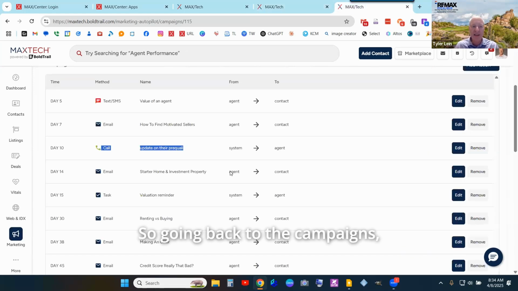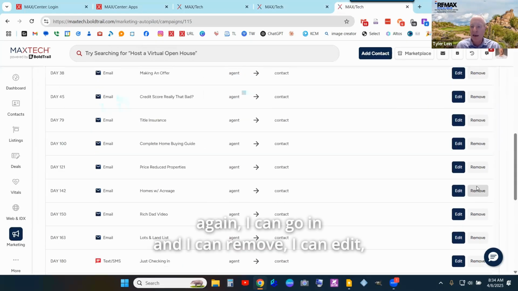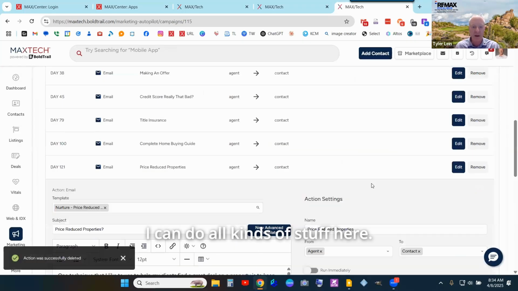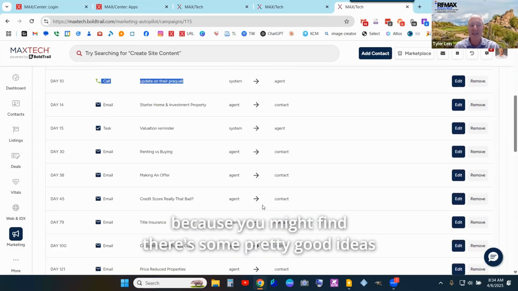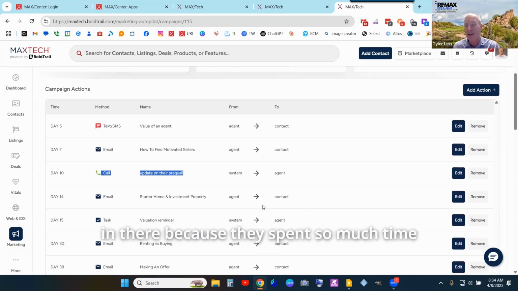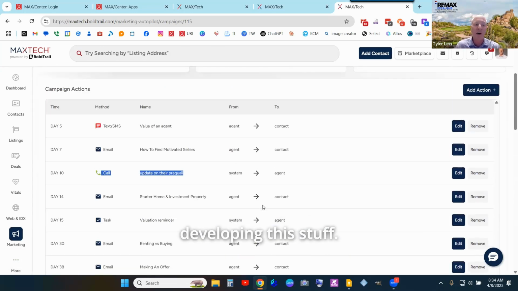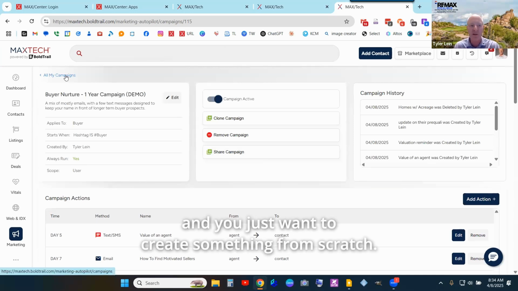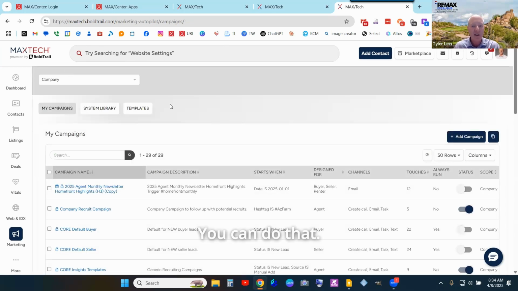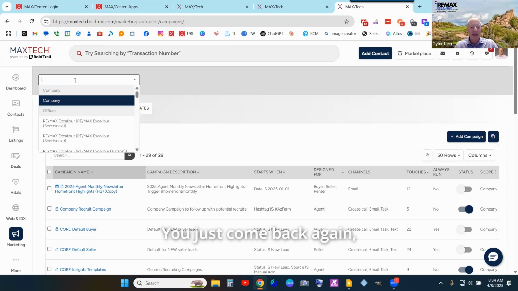So going back to the campaigns, again, I can go in and I can remove, I can edit, I can do all kinds of stuff here. I always say start with an existing campaign because you might find there's some pretty good ideas in there because they've spent so much time developing this stuff. But let's say you're a real do-it-yourselfer and you just want to create something from scratch. You can do that. You just come back again.